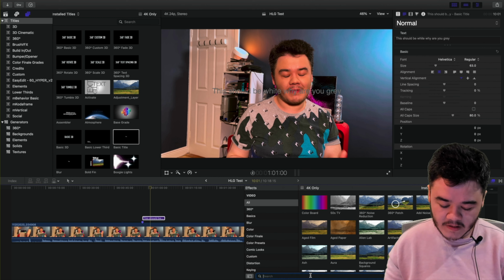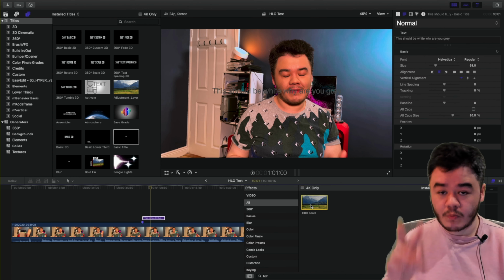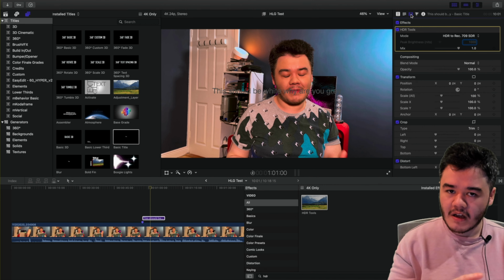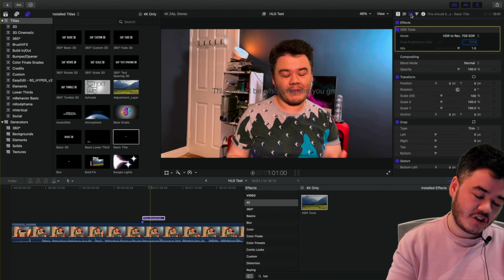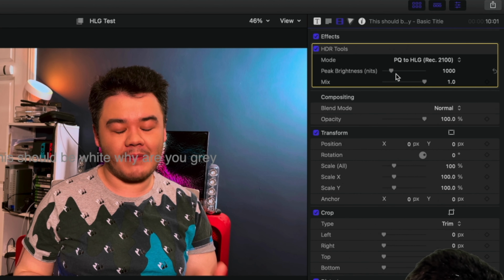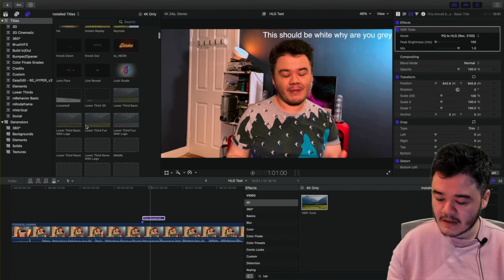All you have to do is search for HDR tools. The reason why we're doing this is because these, we call them generators in Final Cut Pro, are actually made for Rec 709 or Rec 2020. They're not made for HDR. So what we're going to click is PQ to HLG. As you can see, that fixes your generators, and it works for absolutely everything.